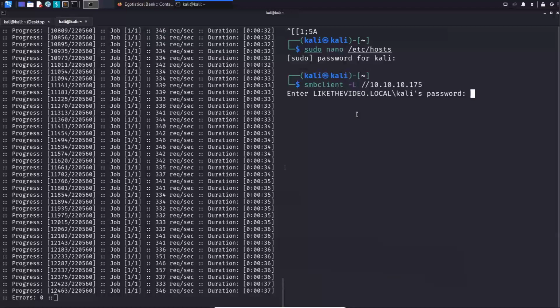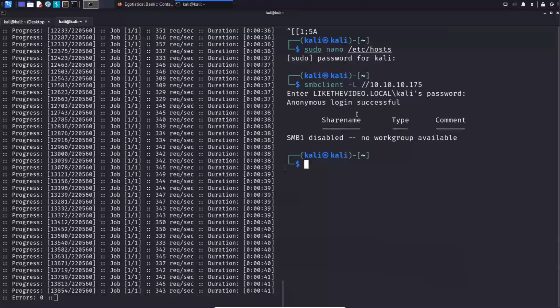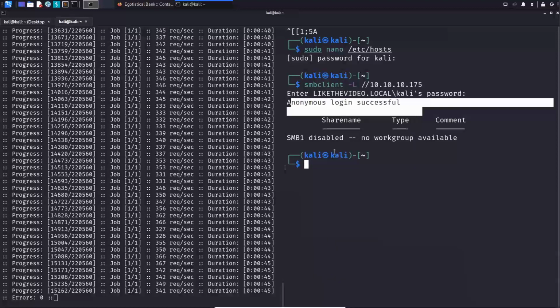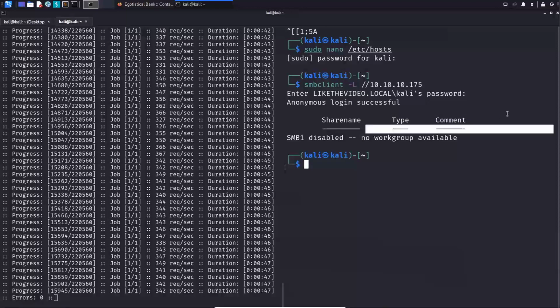I'm not going to enter the password, so we're going to make an anonymous connection. And anonymous login is successful, but at the moment, we do not have any shares we can use. So, bummer. What more do we have?